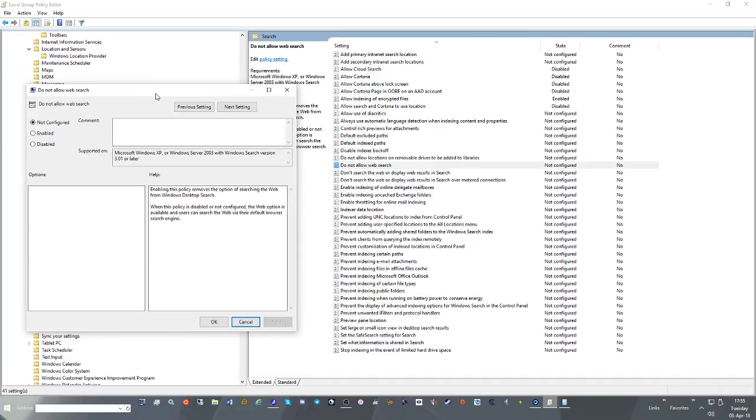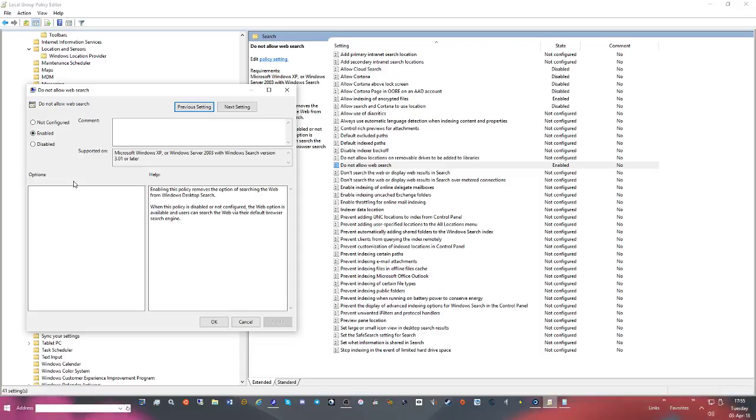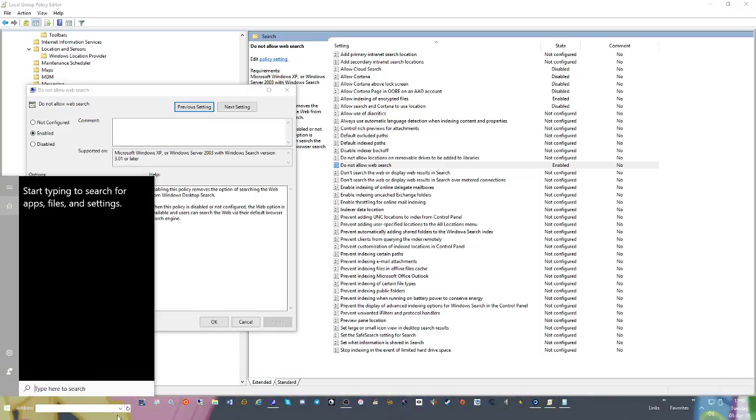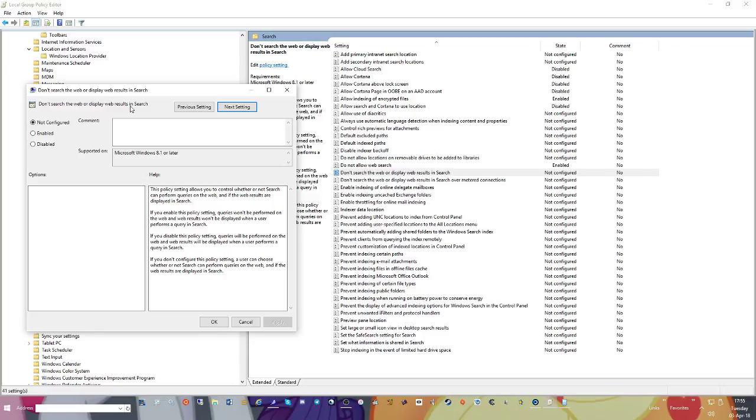Okay, this is an important one. Do not allow web searches. We will enable this. So your search down here, or if I went Control or Windows C, I believe it's Windows C or Windows S. It's Windows S. So if you start typing in here, you will not get search web results at all. It'll all be local searches. Don't search the web or display web search in the center. We'll enable this so you don't get web searches.